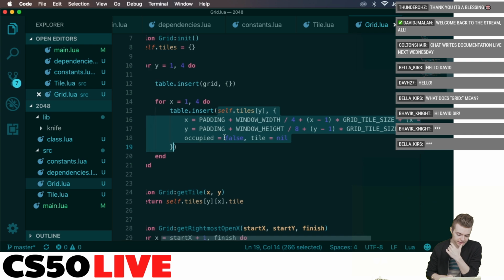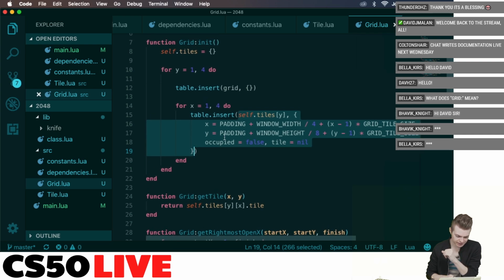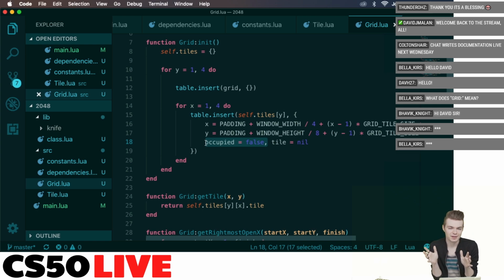And occupied is not even something that we really need, because occupied relies on tile not being nil. So it's derivable from this. So this is an unnecessary field, right? This is sort of the consequence of us doing everything a little bit too fast last time.